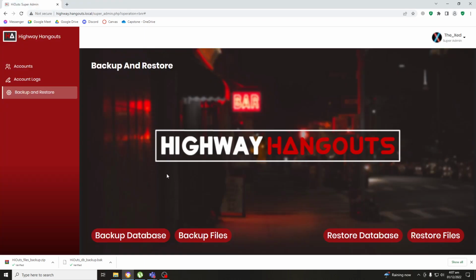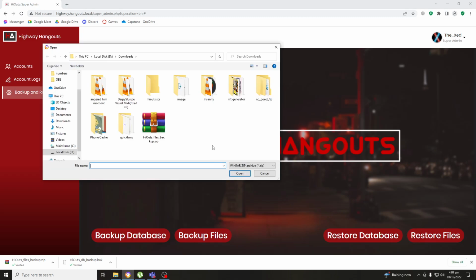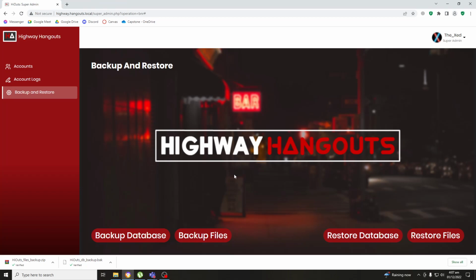And if I do open it, it will now begin the restoring process, which will take a long time depending on the size. But now let's try to restore the files of the system. And then it will prompt us if we really want to restore our files. If you click yes, it will now prompt you to find the file in zip, which is here. And then we just open it and wait. And just like that, we've already restored our files and database.